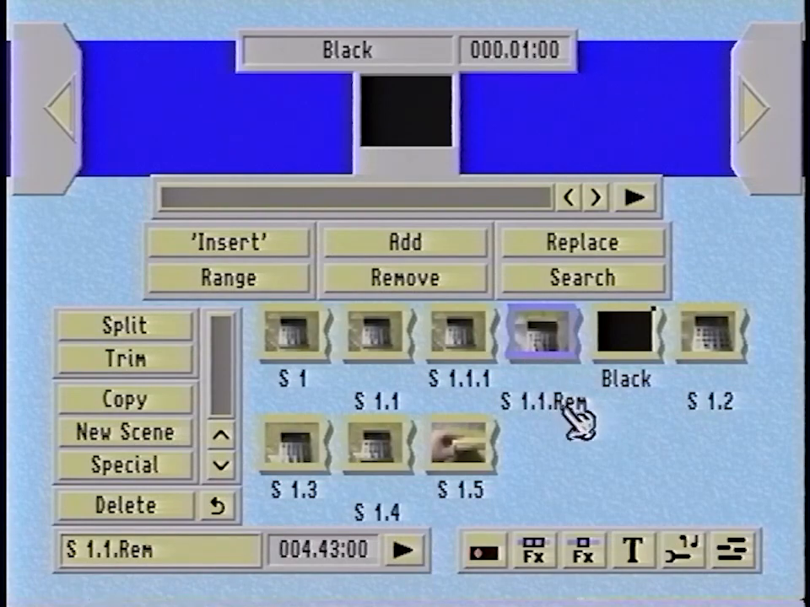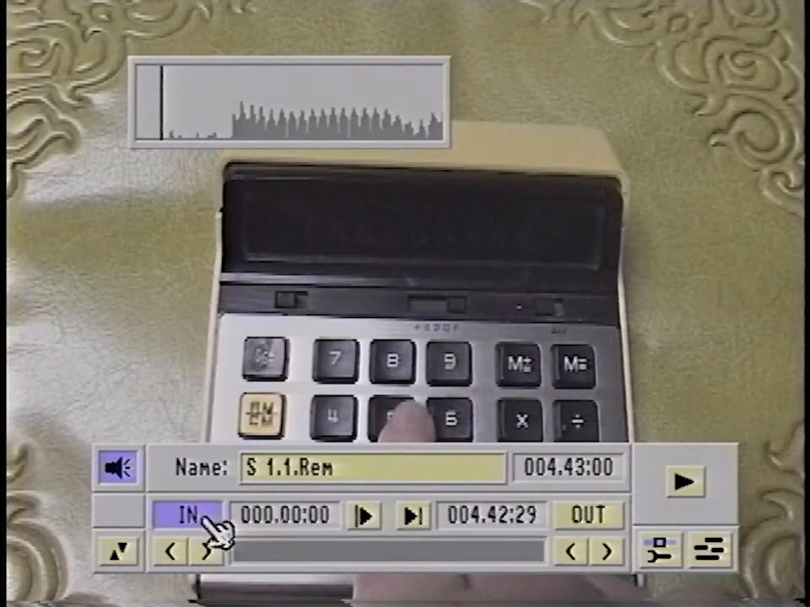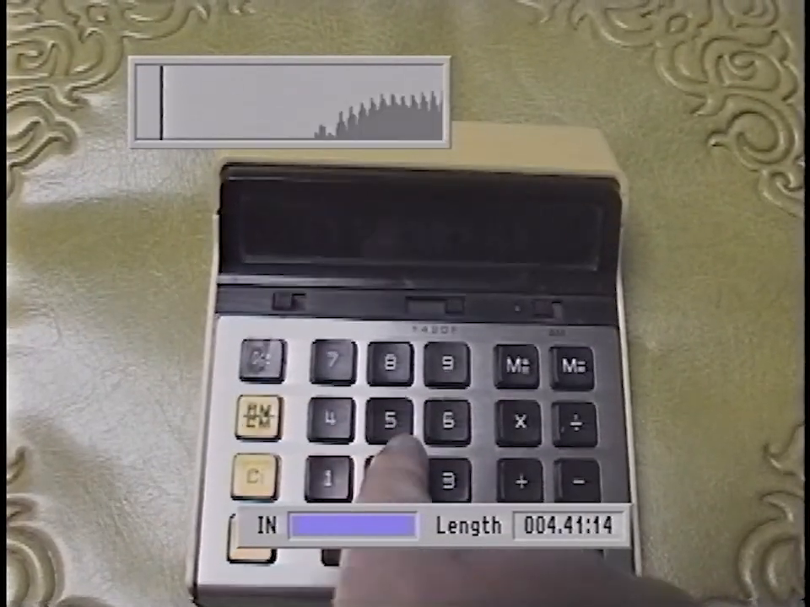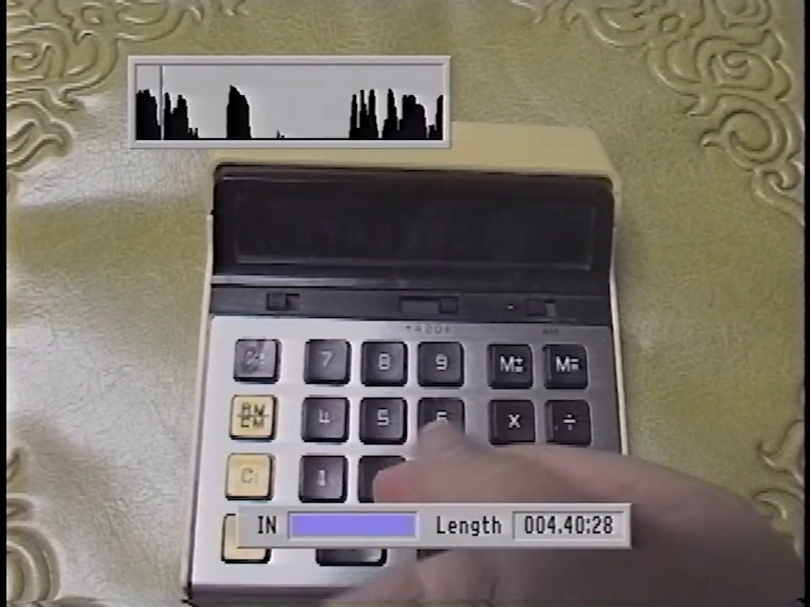So now I want to trim this because I want to trim my loss of train of thought and pick up where I regain my width. So I want to go to trim in.